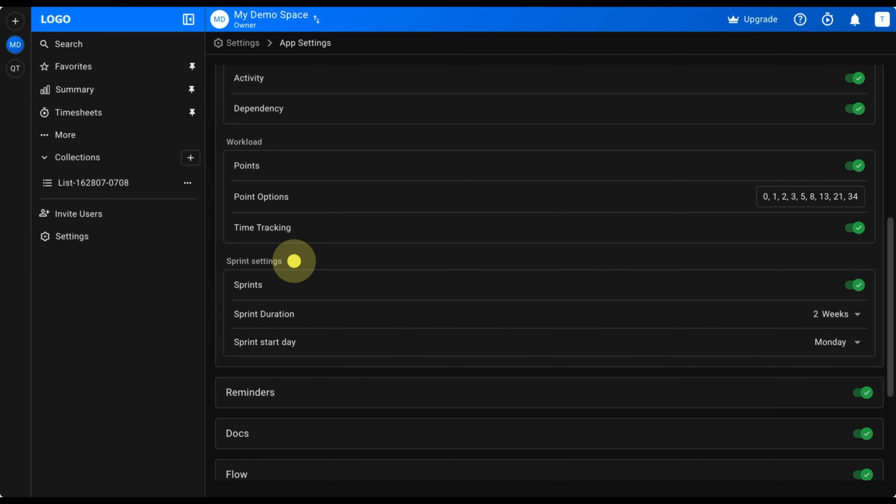Next, let's look at sprint settings. By enabling sprints here, you'll be able to create them anywhere in this space, including within any folder or subfolder. You can also set the default sprint duration and the default sprint start day to streamline your workflow.